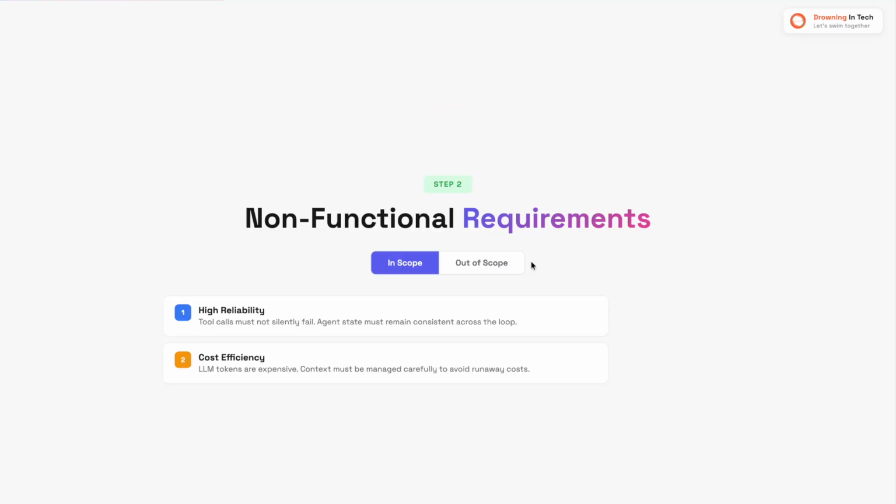Now, take a look at the non-functional requirements. High reliability. Imagine the agent edits your file but the write silently fails. Now it thinks the fix is done, but nothing actually changed. Every tool call must either succeed or clearly report failure. No silent corruption. We'll handle this in the harness. When a tool fails, the error goes back into context so the LLM can see it and adapt.